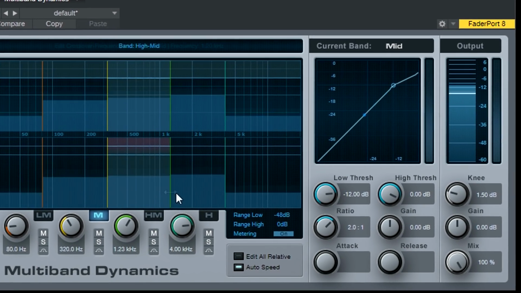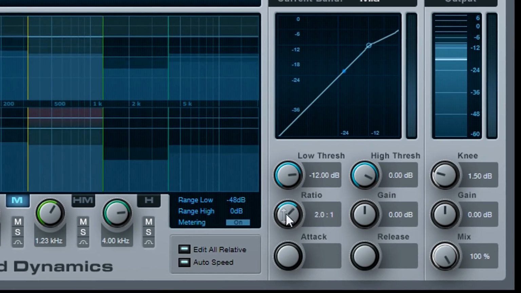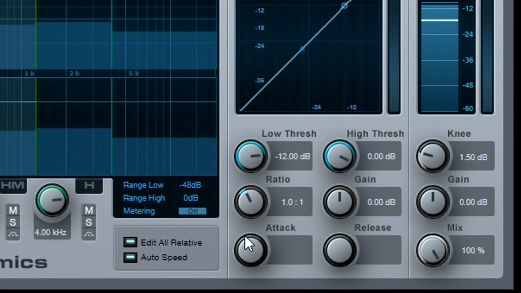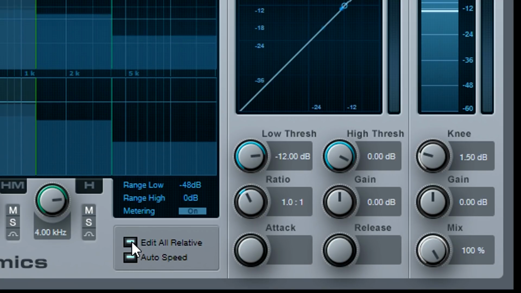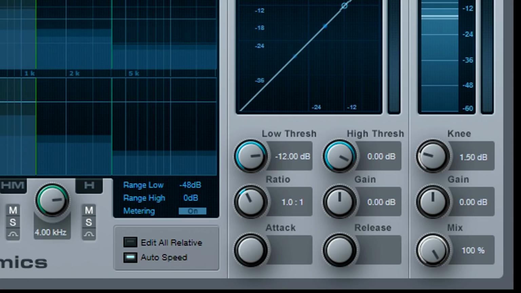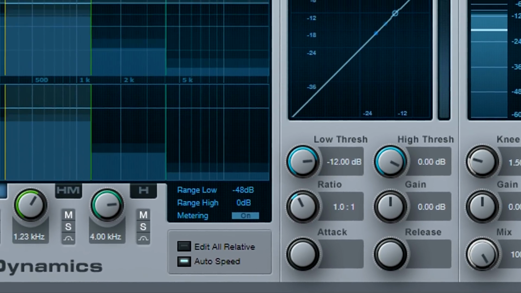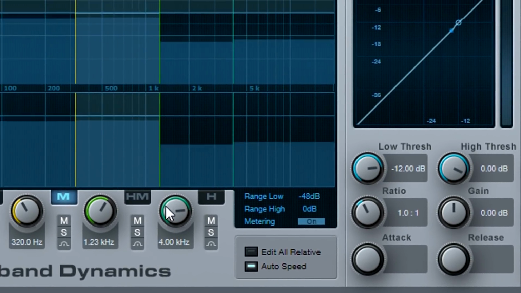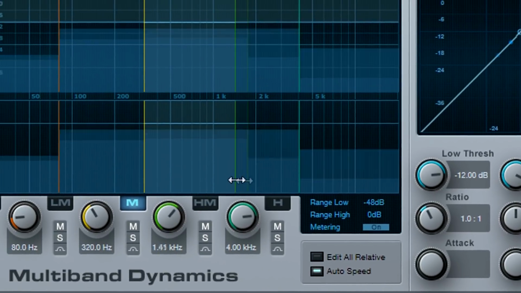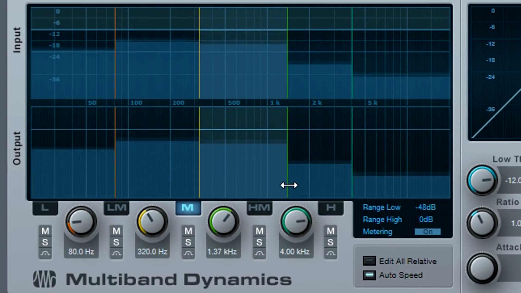The first step is to defeat the compression, so set the ratio for all bands in a multiband compressor to 1:1. Any attack, release, knee, and threshold controls don't matter because there's no compression. Now you can adjust the frequency ranges and levels for individual bands, and this is where being able to mute and solo bands is incredibly helpful.